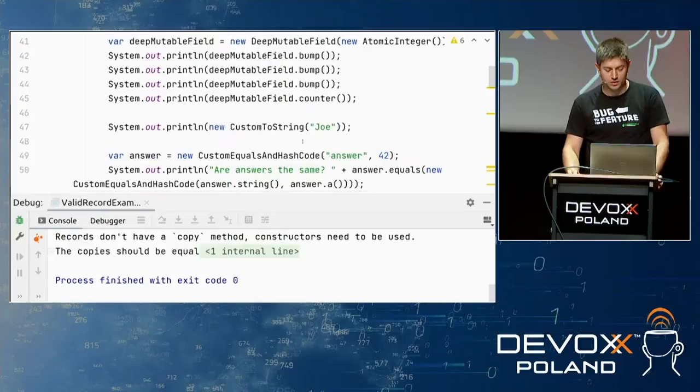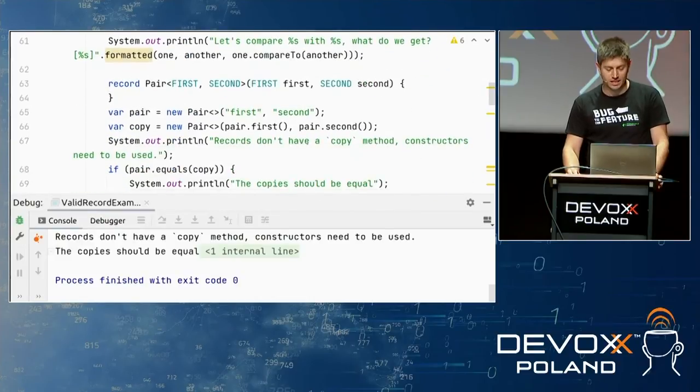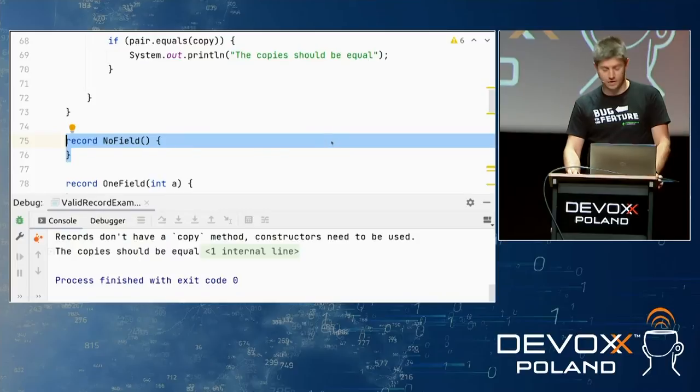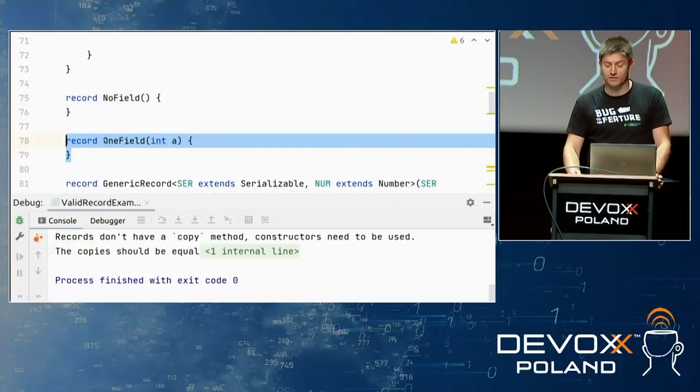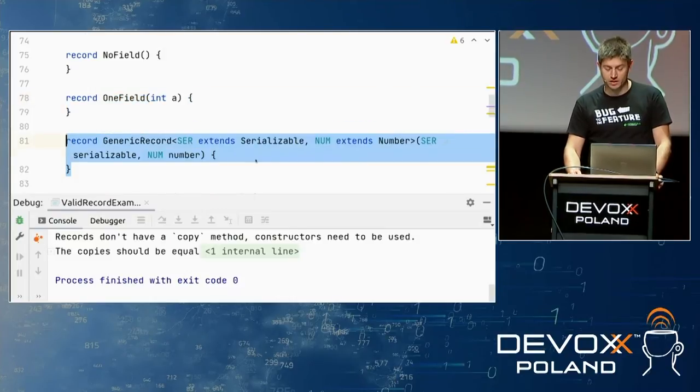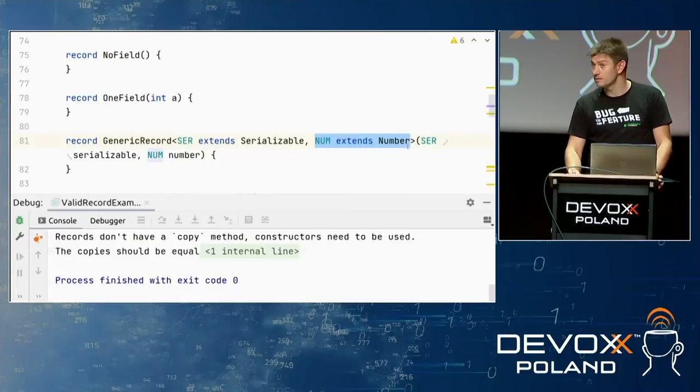But let's check what records can do, what are the possibilities for the record. So as you can see, a record can have no field, right? Or a record might have just one field or one component. We can have generic records. So as you can see, I have a record keeping something that's serializable and something that is a number. And I can have this C here, it's like serializable and number here, right?